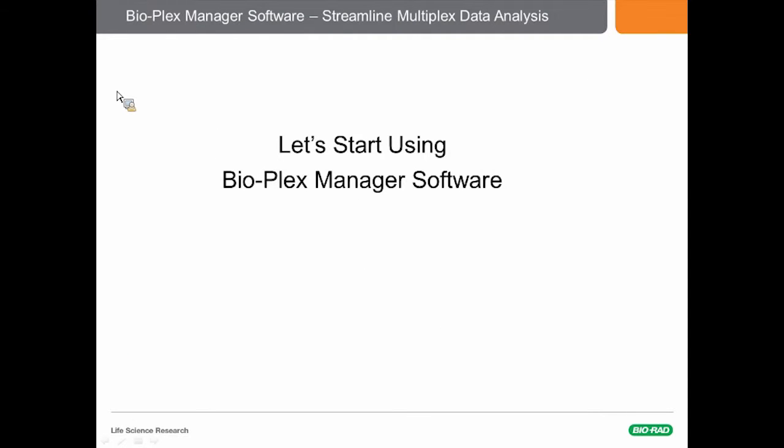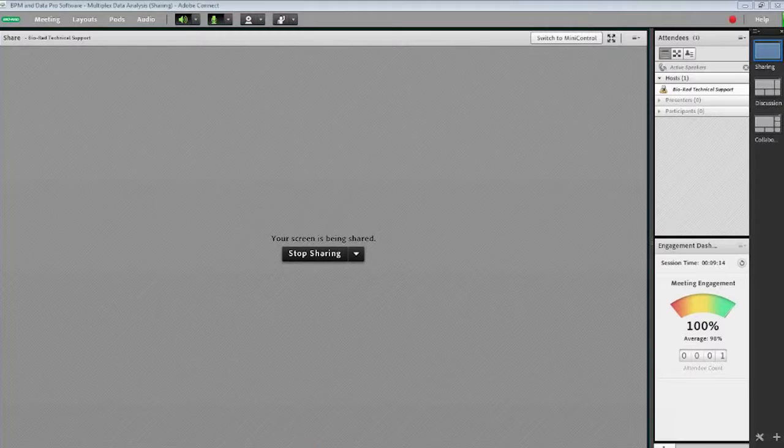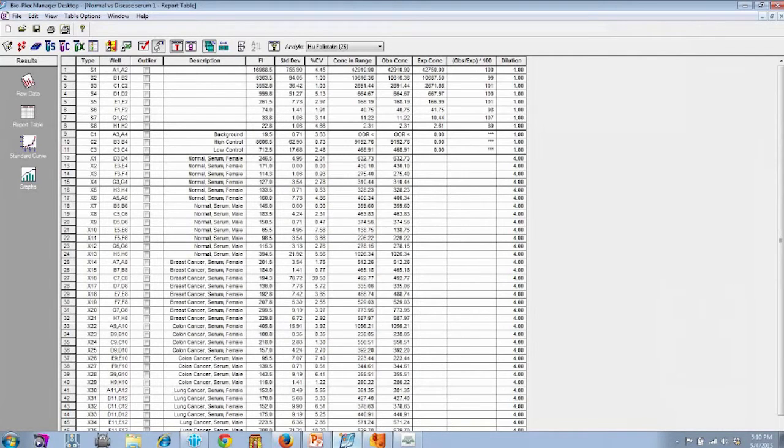So let's see what happens when we apply these parameters to actual data. For this demonstration, I'll be using a data file generated by Bio-Rad's R&D department. The data were generated with the Human Cancer Biomarker Panel 1 using serum from male and female patients with or without various types of cancer.